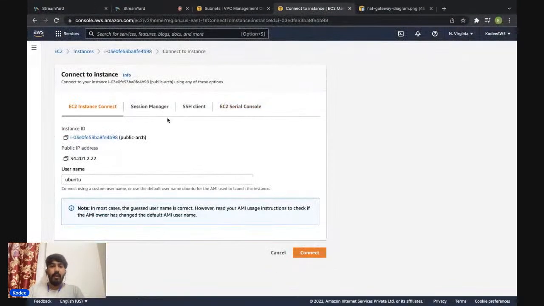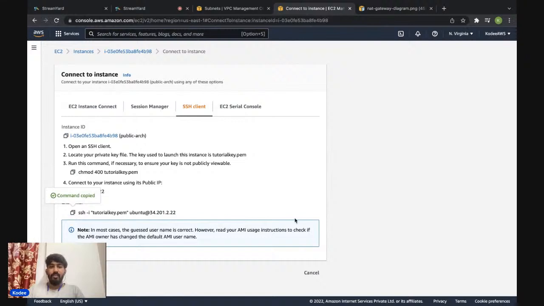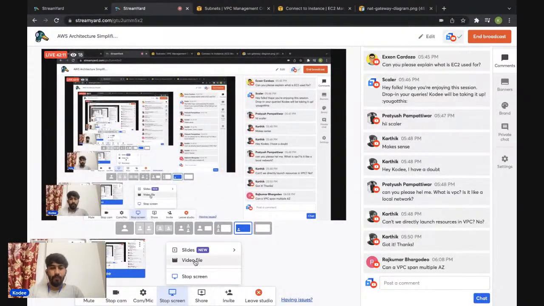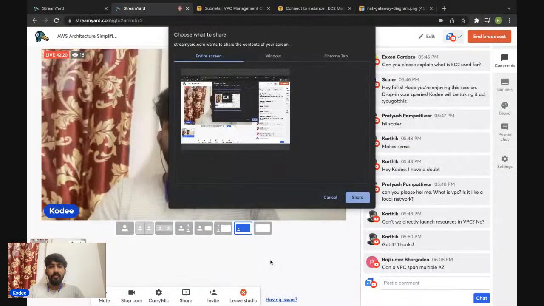So let me just close this and let me connect it via SSH. So to connect it via SSH, I'm going to open my terminal. I'm going to make it bigger. Okay, so I hope you guys can see this, but wait, I have not shared my terminal screen. So let me share my terminal screen. Okay, so I've shared my entire screen. I hope you guys can see my terminal screen right now.